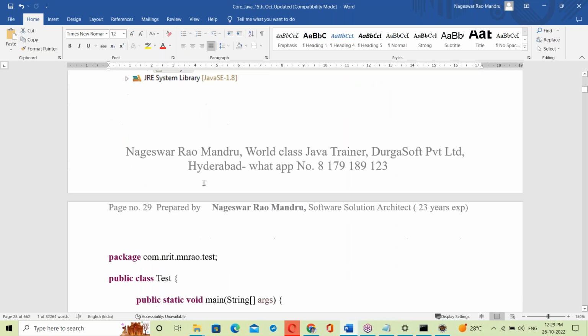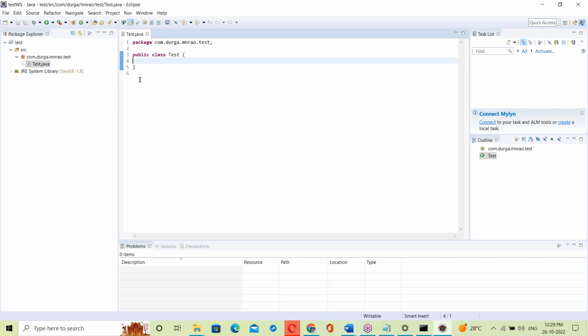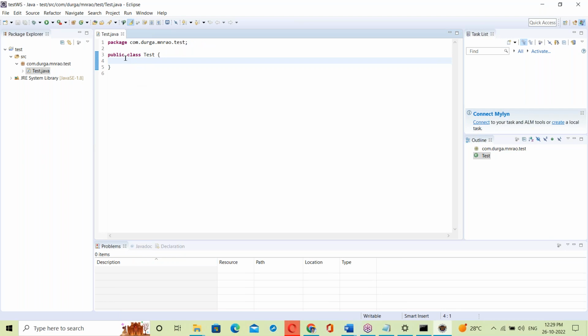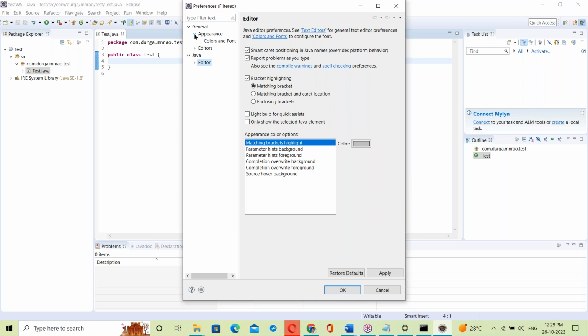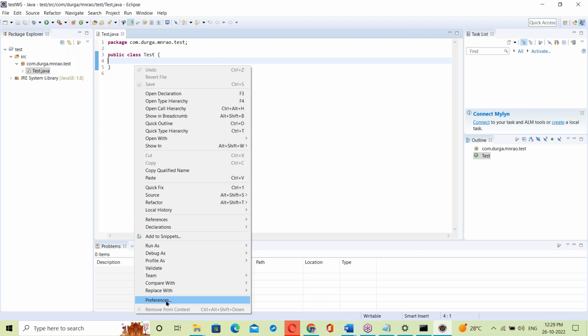Class created. Now we have to change the font size. Right click here, this is the preferences option. Preferences, general, appearance, colors and fonts. I'm repeating once again: right click, preferences, general, appearance, colors and fonts.